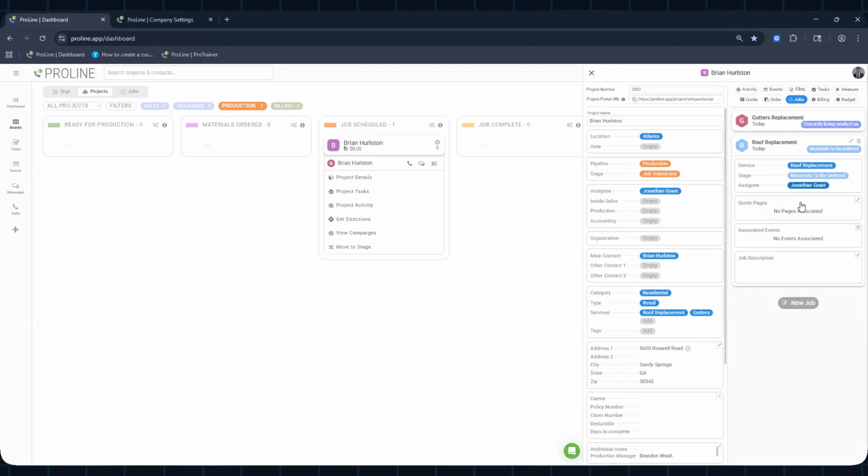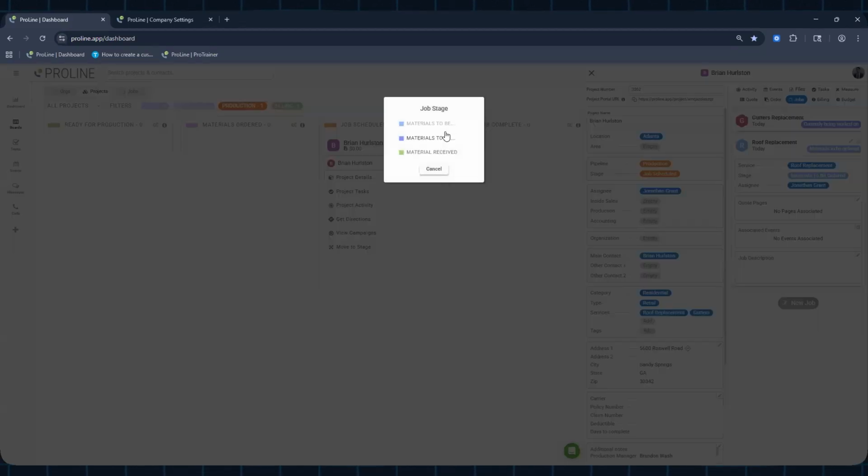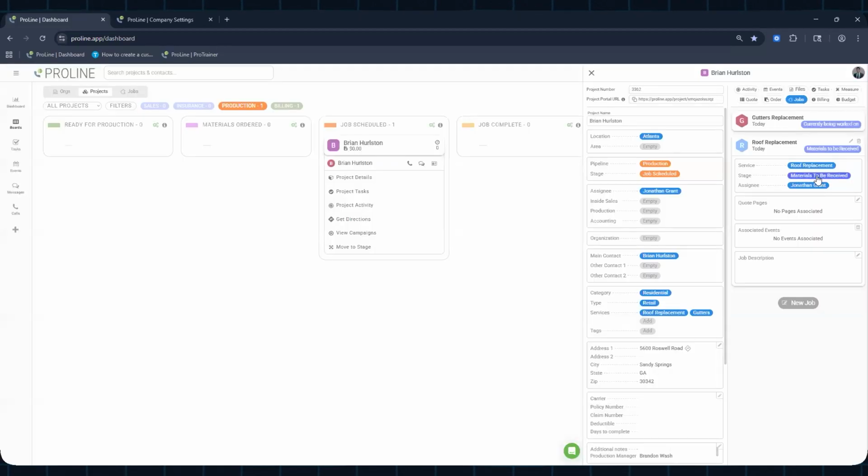Same thing here. You can go about having different stages. And this one for roof replacement, I have materials to be ordered, materials. Possibly I have this one to be materials to be received. We already ordered them. We're waiting to receive them. And let's say materials received, right? These stages are totally customizable on how you guys want them to show up. Also, you can have the quote pages and associated events as well here.